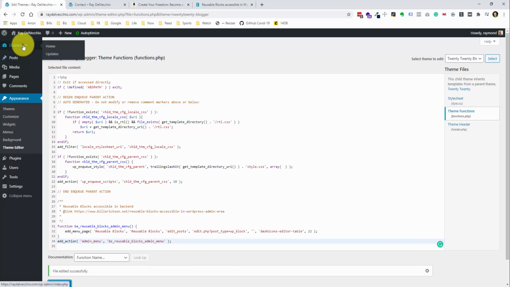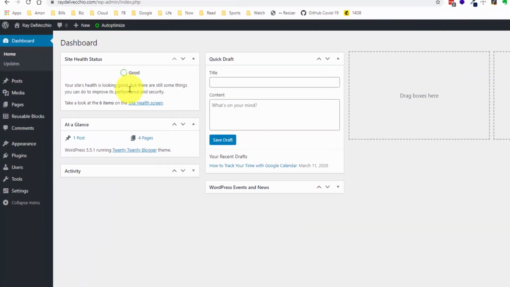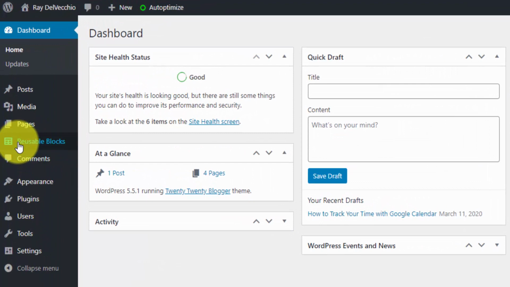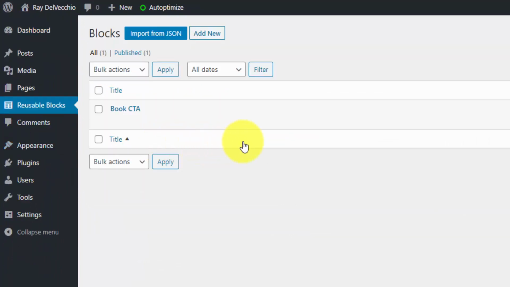So let me just go back to the dashboard and refresh this admin area. And there you go. It looks like we have the menu item, and if we jump into that, we get to the same page that we were at. So that's pretty awesome, isn't it?